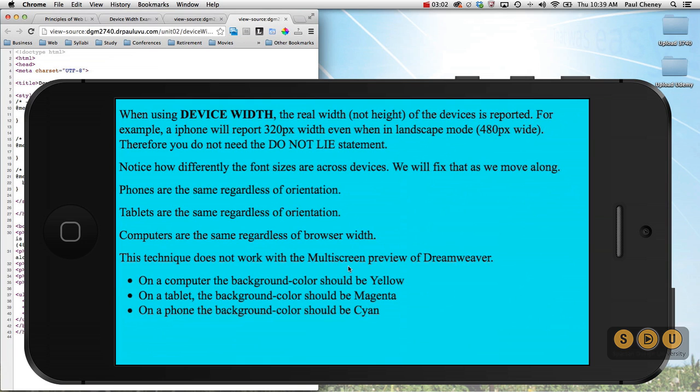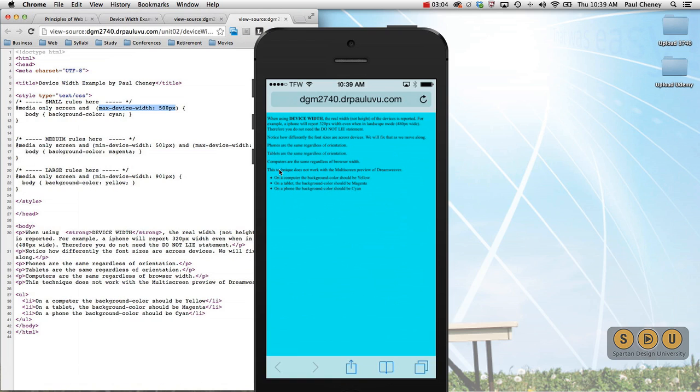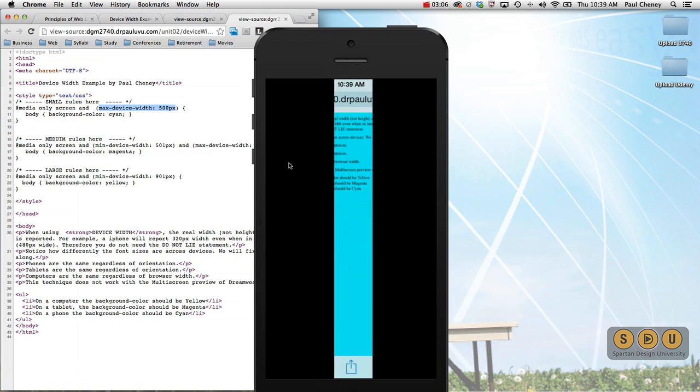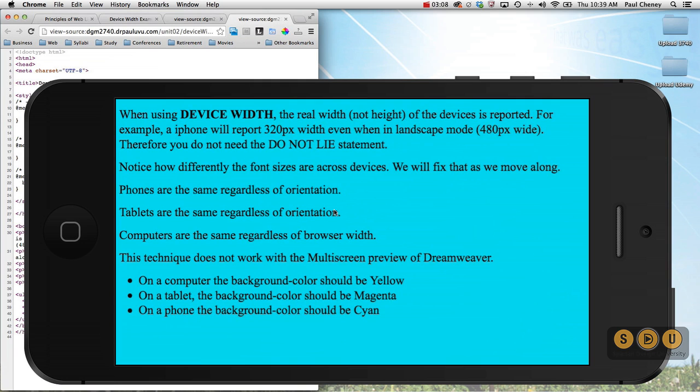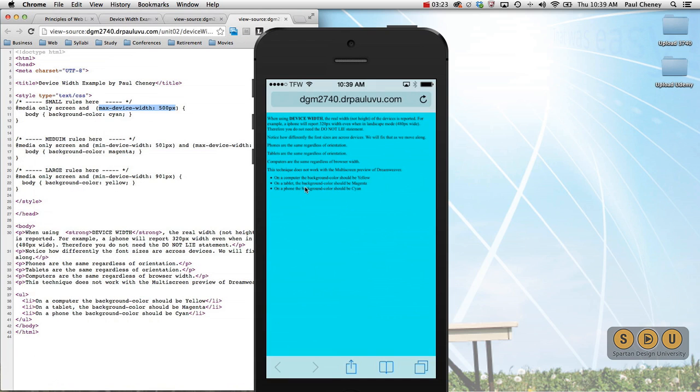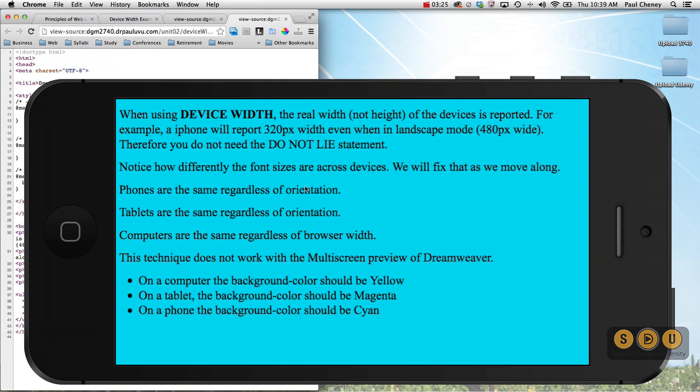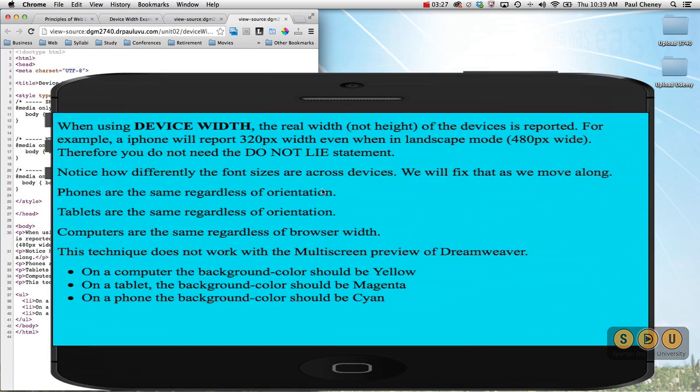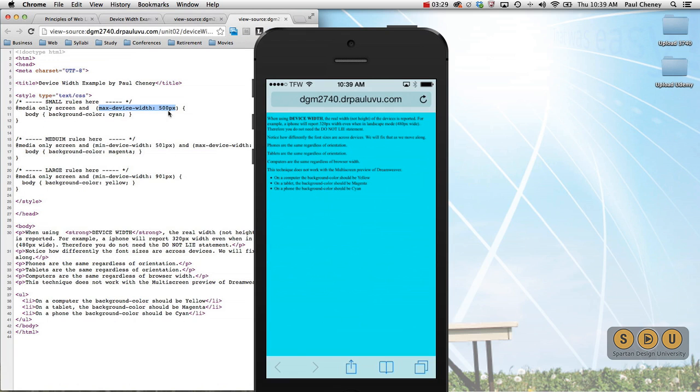Watch the font though. See how tiny this font is? How large this font is? That's, I don't know if you call it a feature or a bug, but it's something we will have to deal with later on as we finalize our responsive design. We're going to have to drop in a piece of code to stop that default shift in size from getting smaller and bigger. But in any case, we do have a cyan color showing up here.